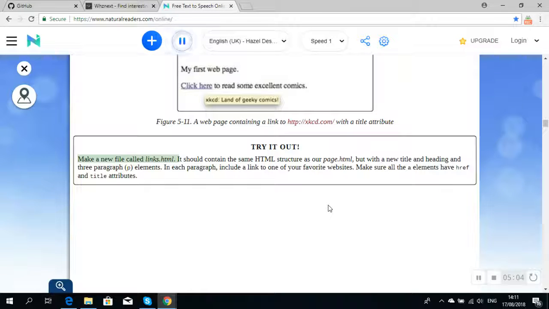Try it out. Make a new file called links.html. It should contain the same HTML structure as our page.html, but with a new title and heading and three paragraph P elements. In each paragraph, include a link to one of your favorite websites. Make sure all the elements have href and title attributes.